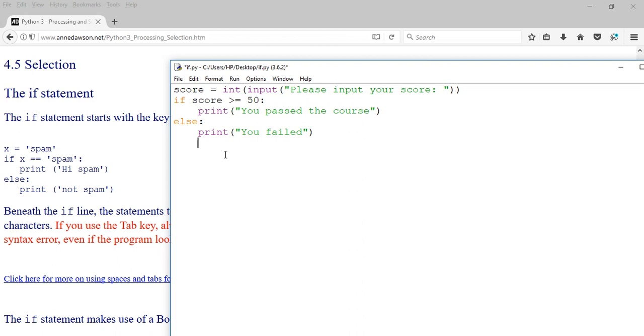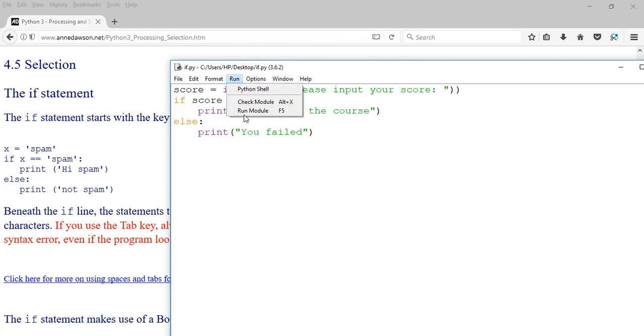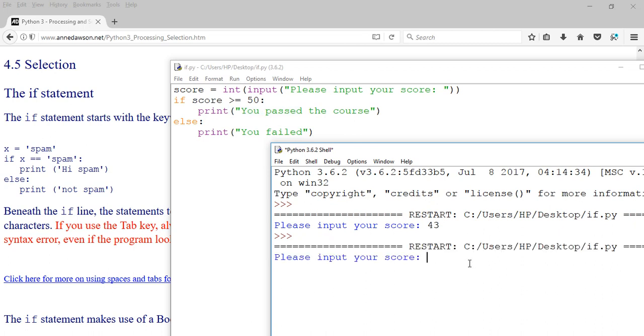Okay, now let's see what happens when I run. I save, I run, and this time it asks for the score. And let's enter 43 again. This time it says I failed. So when we run this, it restarted the code. There's the old run. This is the new run where I've put in the else part. This time it says you failed.